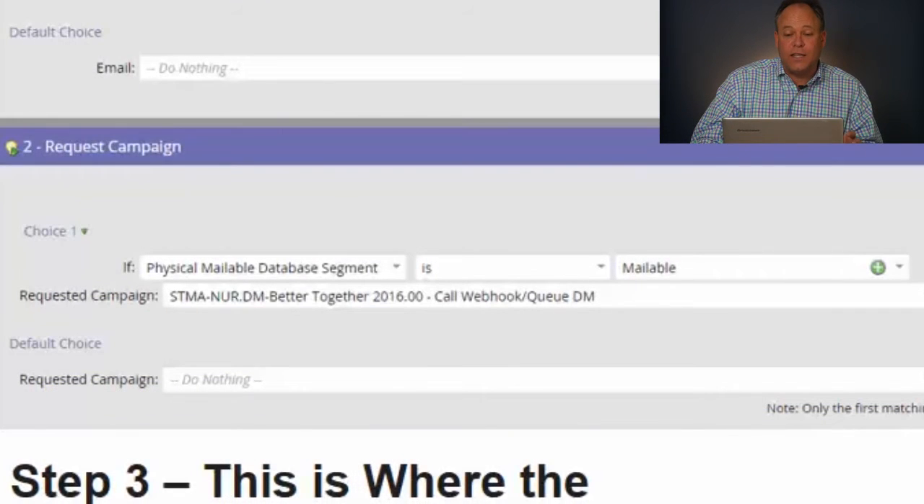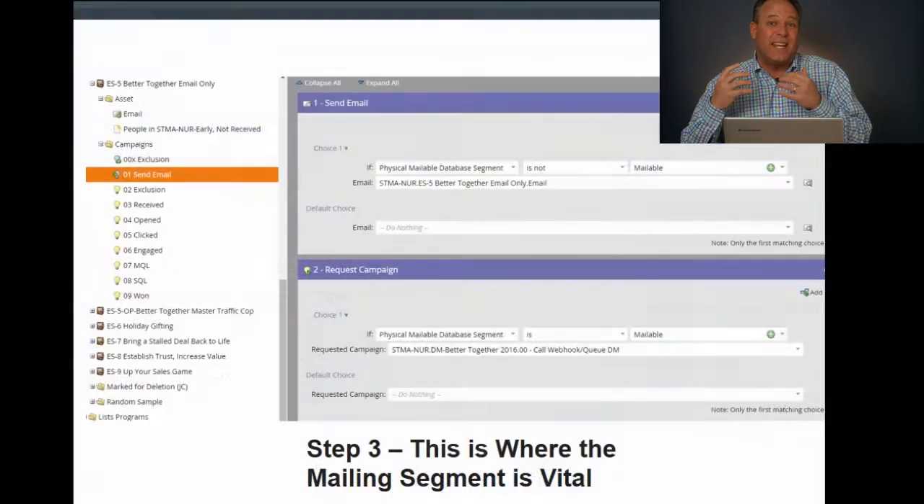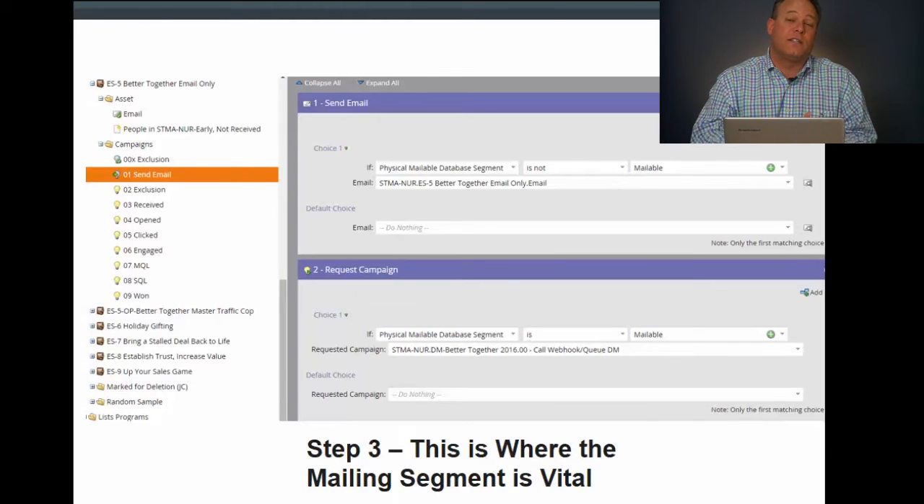However, if you look at the next flow step, it's going to request a campaign. It looks and says, hey, this person's mailable. So what it does is it stops that person within that flow step and then requests the campaign of the direct mail. And we're going to get into that next. So to summarize this step, if you're mailable, you're getting kicked out and you're going to the direct mail program. If you aren't mailable, you're going to get emailed just like every other email program within the engagement stream.